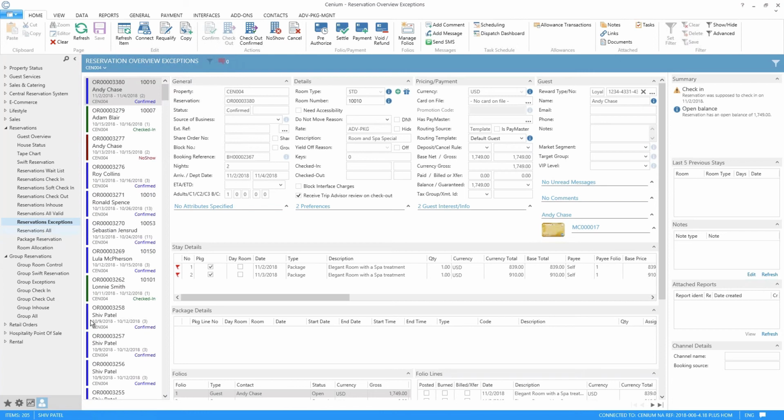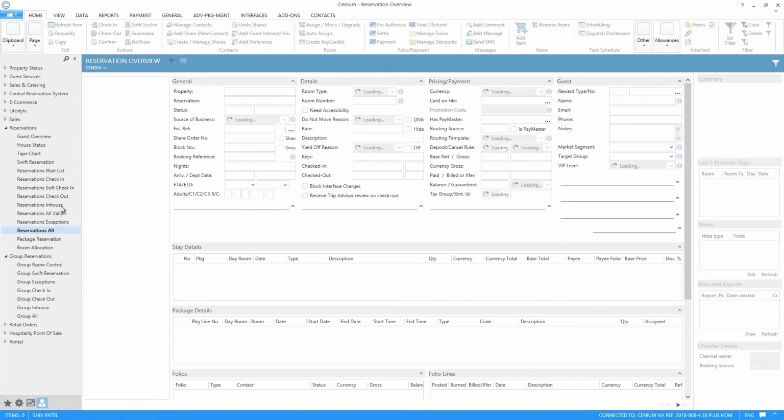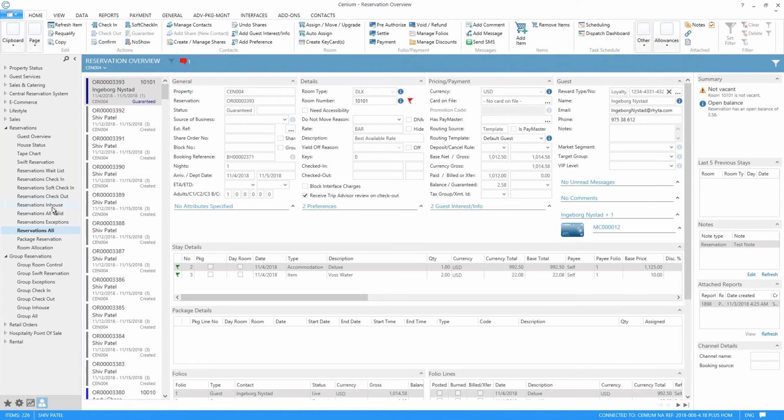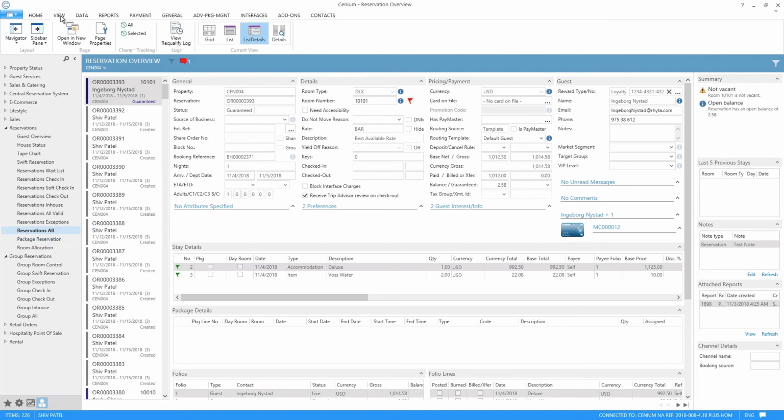Reservations all is going to show all of these above it. So you'll see reservations waitlist, check-in, soft check-in, checked out, in-house, all valid, exceptions, all in reservations all here. In reservations all, what you can do is let's look at these tabs at the top, as there are multiple tabs here. We've already went over the initial pane with reservations all in a previous video. So let's go over some of these.